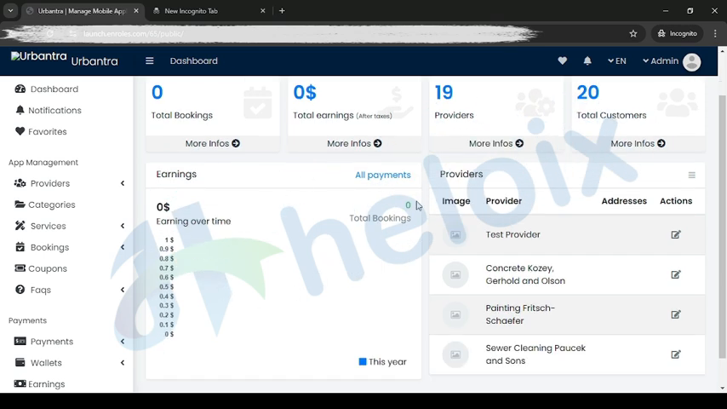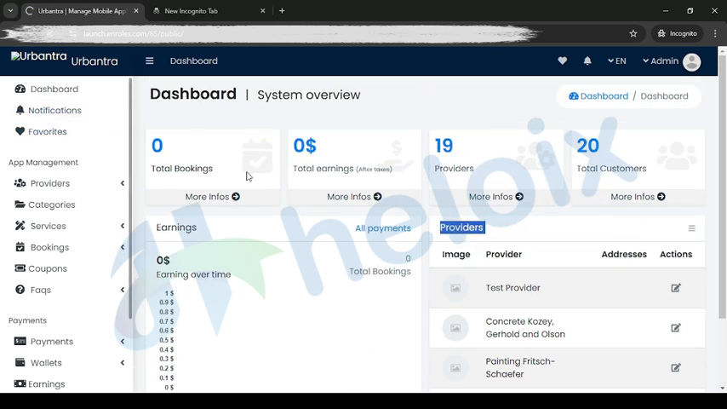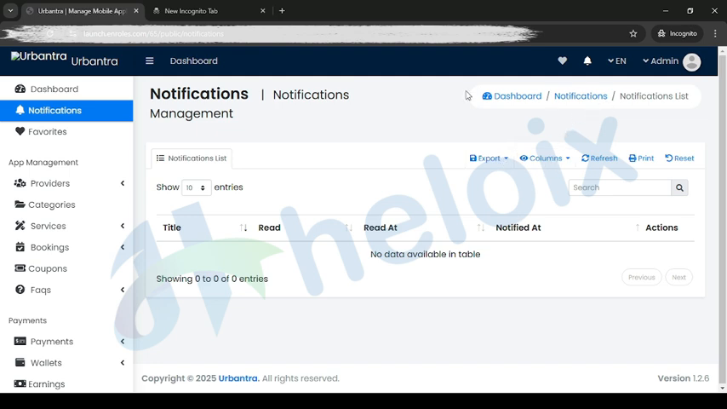Here you can check earnings, like all payments. Here you can check your provider data, and you can add it as well. Here you can check notifications, or you can export as well.